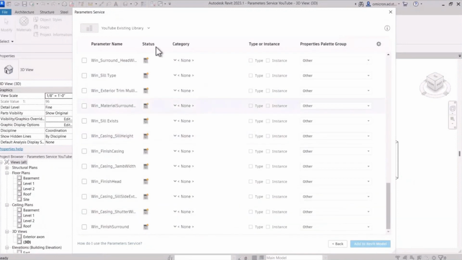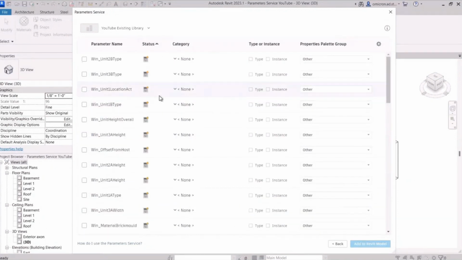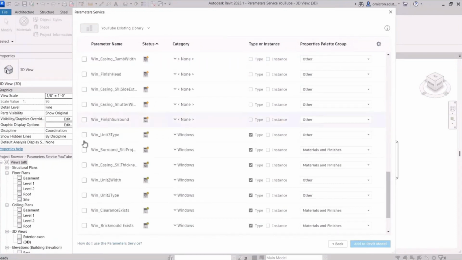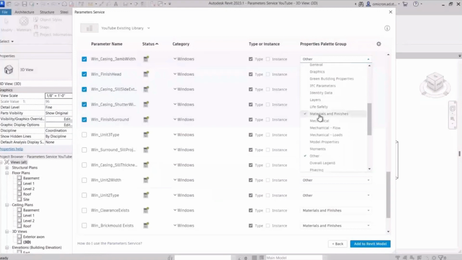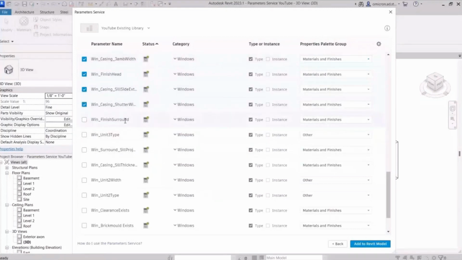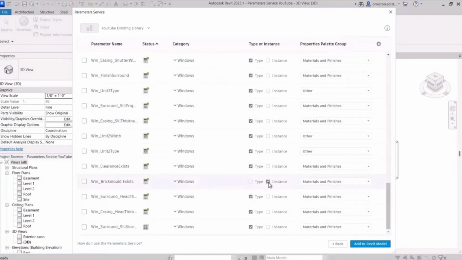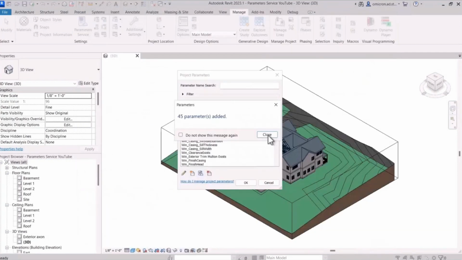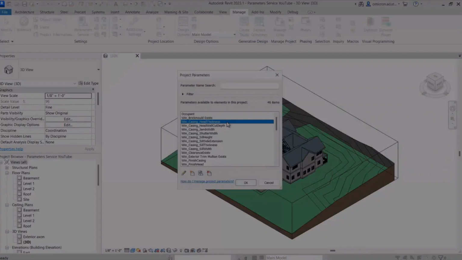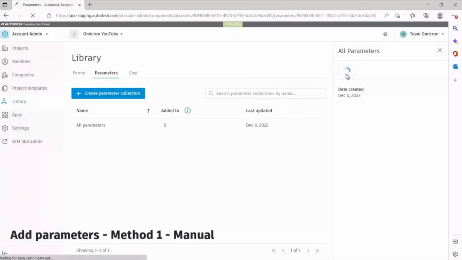So we're going to confirm those settings. We're going to look at the status and then filter through the ones that we need to add more information to. So it's not just one by one. You can do them all at the same time. You can just use the drop-down window here to populate the property palette groups, choose whether it's a type or instance parameter, and this will load all those shared parameters to your Revit environment.